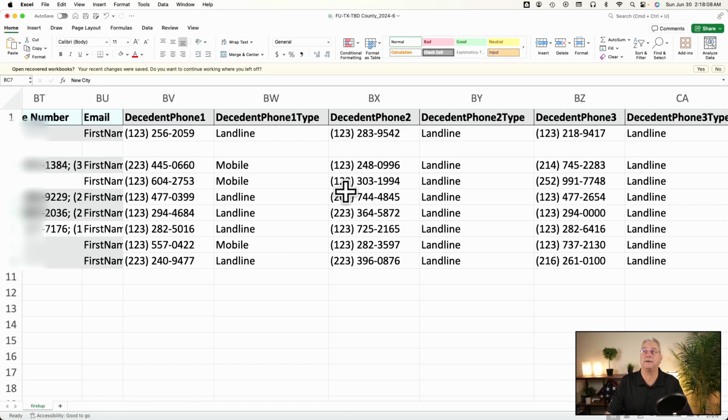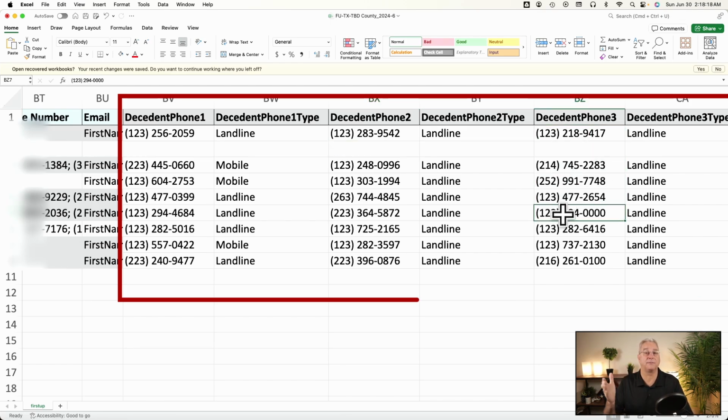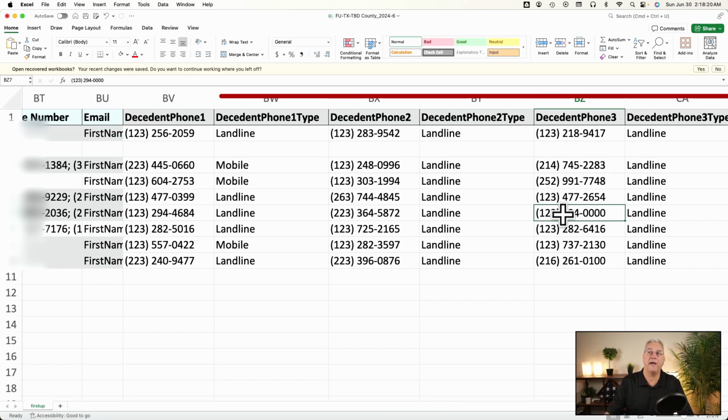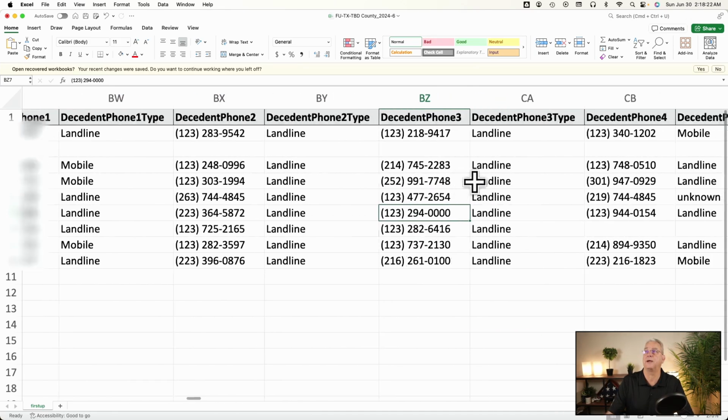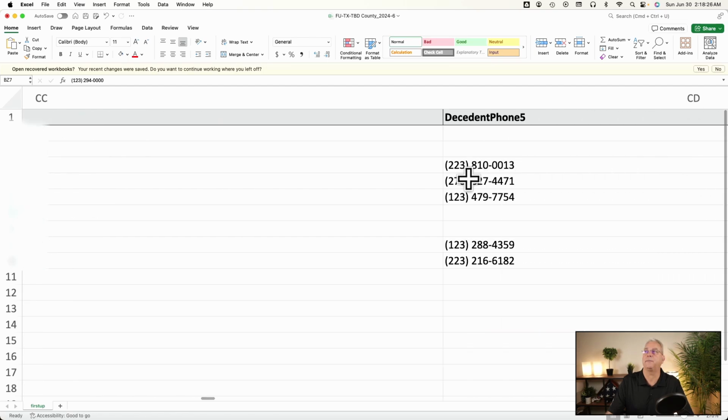So you can see decedent 1 phone, decedent 2 phone number, or really decedent phone number 1, phone number 2, phone number 3. They're all broken out. Some dialer systems that you have like those phone numbers broken out and uploaded that way. And that's why we provide them this way. It's a really handy format for a lot of different people and so forth.